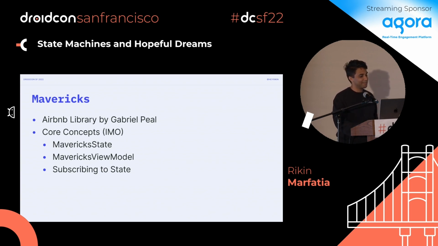The core concepts, in my opinion, are: you'll use this MavericksState, which just notifies the system that it's meant to be used with Mavericks. You'll be extending MavericksViewModel. That'll be your primary view model that you use. And then I'll talk a little bit about how you subscribe to state within your composables from Mavericks.